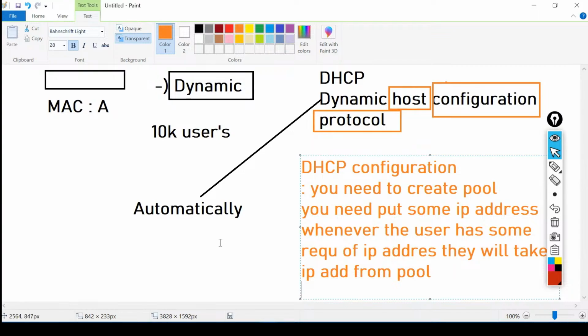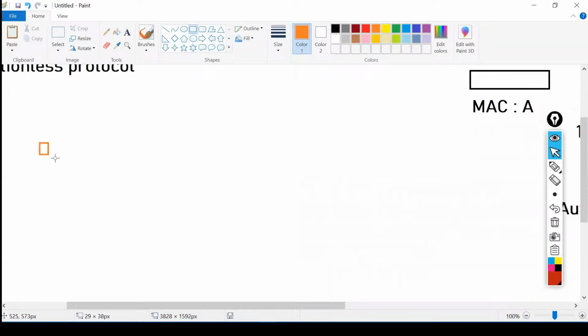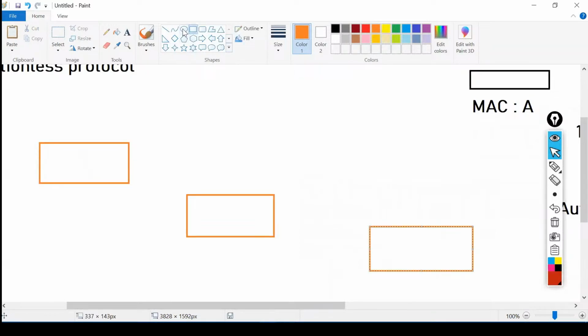On a single Cisco router, right? You can create multiple pools. You will have multiple pools on a router, and each pool has its own subnet. Subnet in the sense of what? For example, this is pool one, pool number two, pool number three, and all these pools are present on a single router.